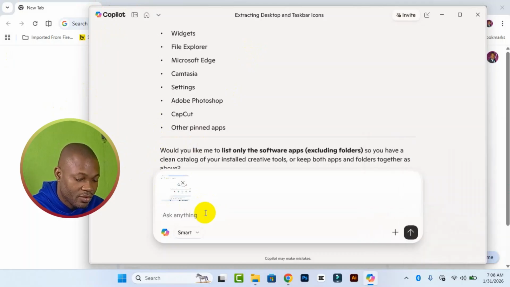Can you please extract text from the image, just like so. Let me quickly correct the spelling right here, just like so. Then I'll come here and hit on send.